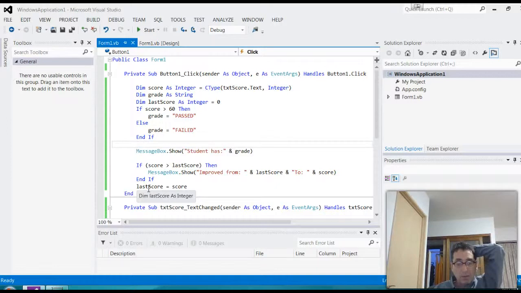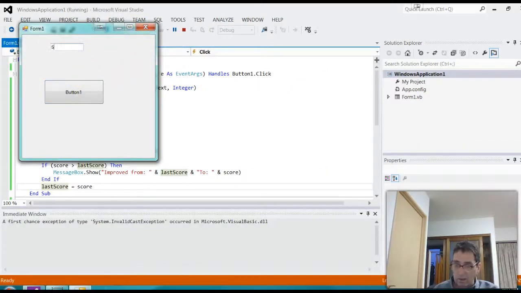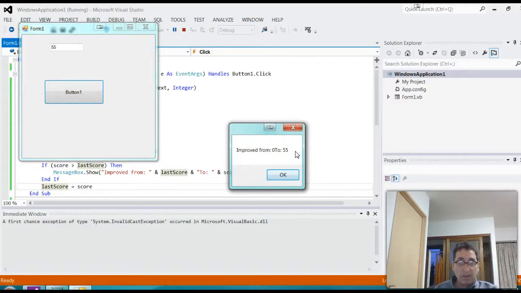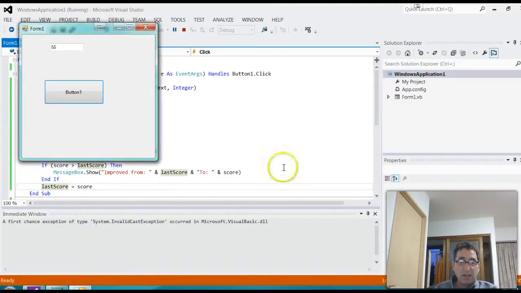So that when we press the button again, it will have this last score, and then it'll be able to say what last score was, and it'll say last score to new score, and it'll work perfectly. Okay, so we do that. So we set our current score to last score so that it'll remember. Okay, then what happens? So as I said, we do this, put in a score, 55. Student has failed, went from 0 to 55. Great.